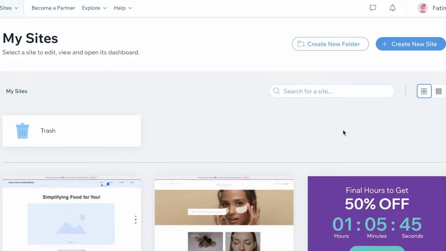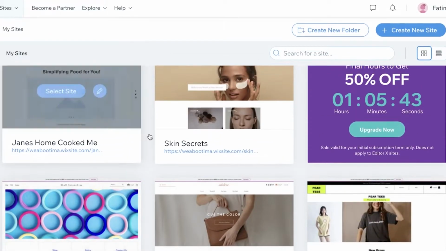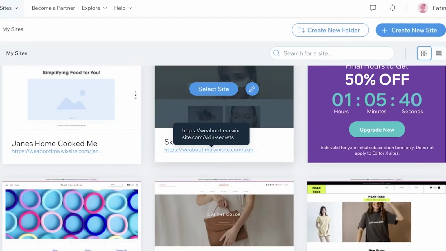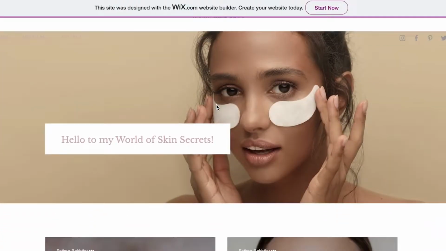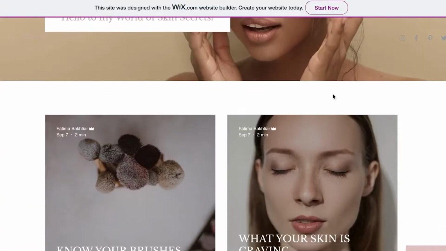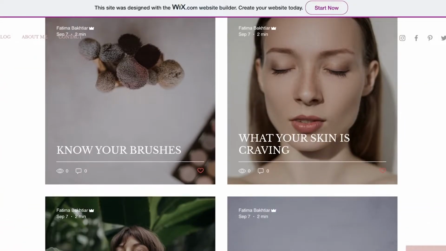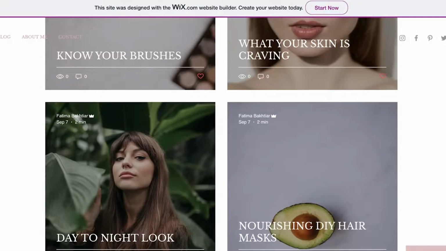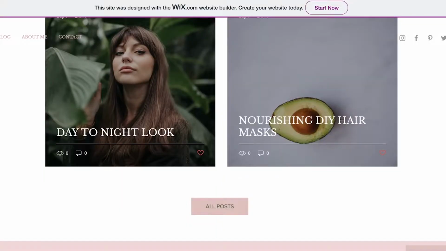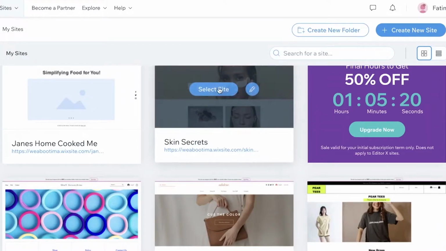However, there are certain other ways that you can rank your website. So let's say I have this website over here, and I'm going to use this as an example. This is a skincare blog, and let's say I want to rank this website better. What are some of the tips that I can use to rank this website better without having to build backlinks? Because it's not going to be easy for anyone to just build backlinks.